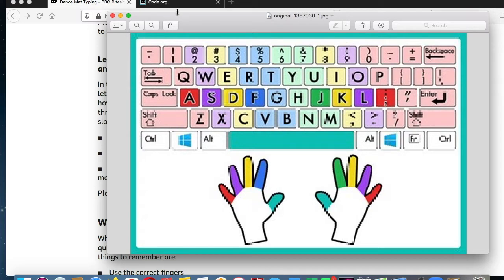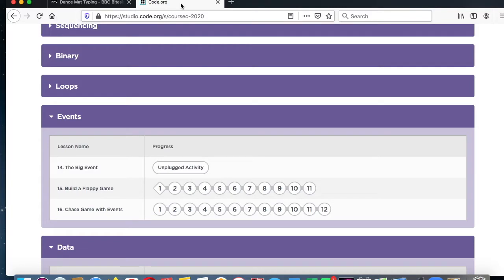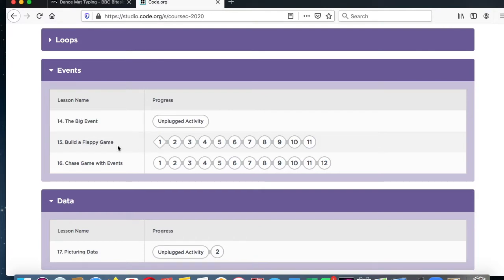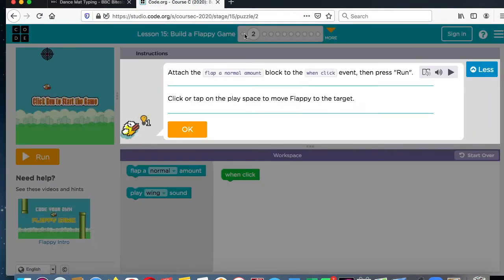Let's take a look at code.org now. For this week, we're going to be working on lesson number 15, build a Flappy game. So you're going to build your own Flappy game. Let's take a look at how we do this. You could watch the video on your own, and I'll start at number 2.